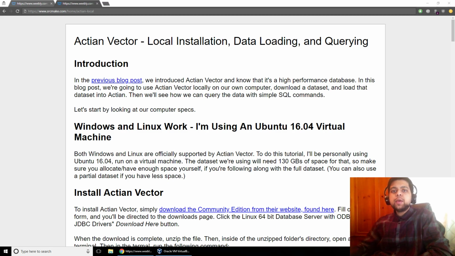Hey there, I'm srcmake and welcome to the tutorial on installing Actian Vector locally on our own computer. We're going to load some data into our newly installed vector database, and then we are going to query the data that we just loaded in. So this is a very hands-on video. You're going to see me do everything on the computer screen, so don't pause. Make sure you try to follow along.